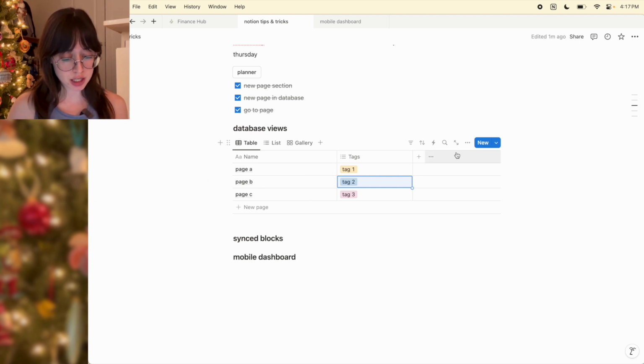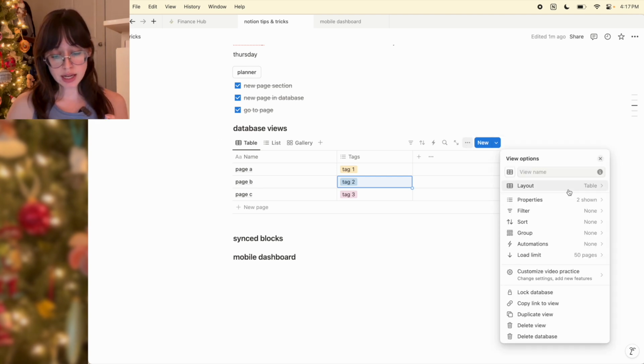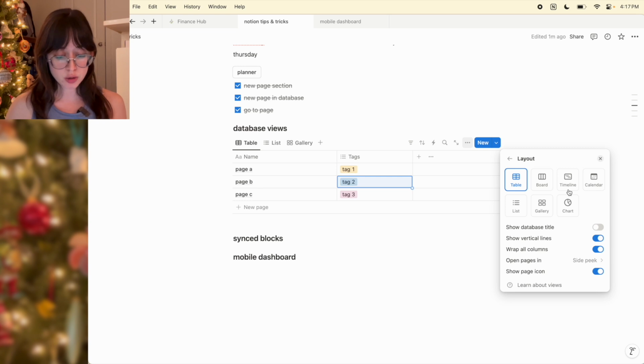And then from here, I'm going to click on the little 3 dots next to the new button. And from here, I'm going to go to layout. And this is where you can also change the layout if you want to flip between them and decide which one works best for you. But some of the things I've realized that I really like with the table layout is hiding the vertical lines. I think it makes things look cleaner.